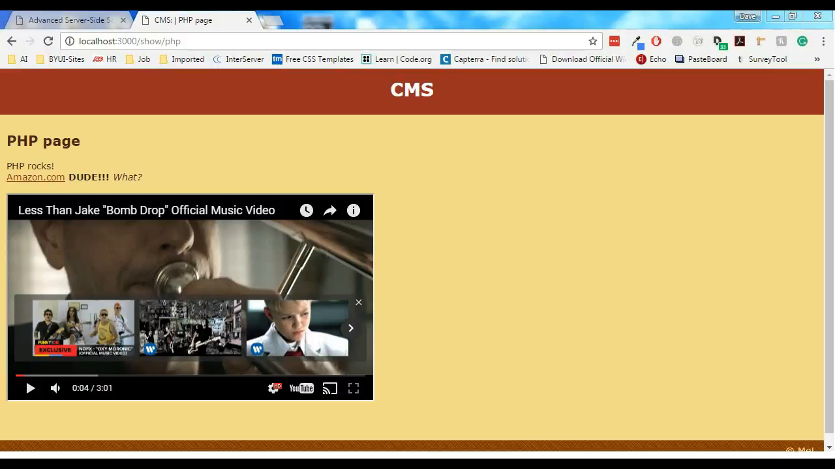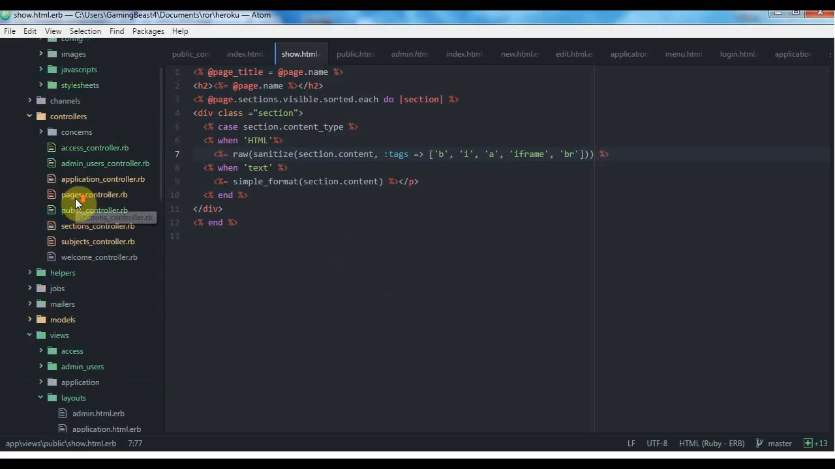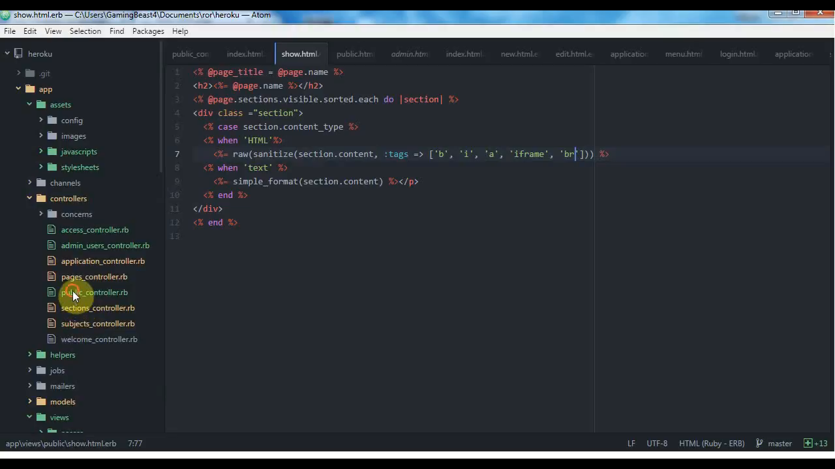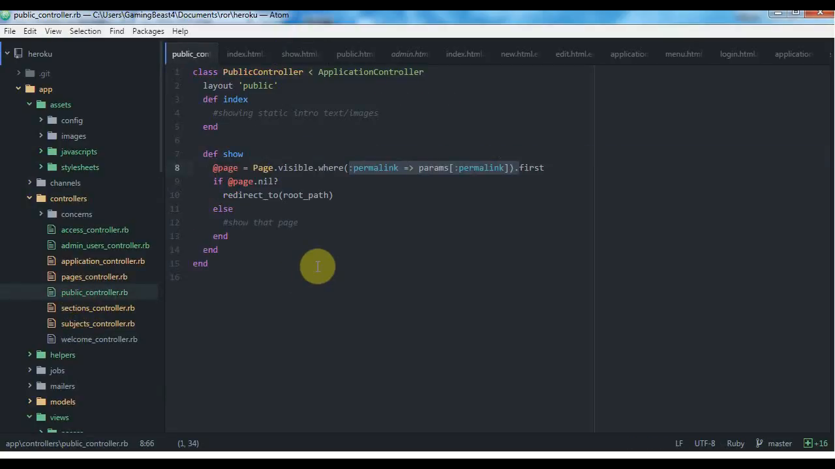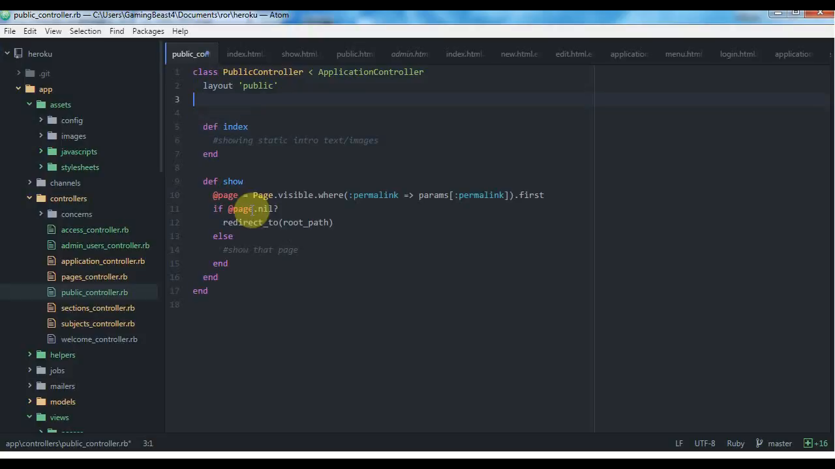So to start that out, we're going to head back here. We're going to go to the public controller, and we're going to put in a before action. So we'll just put that right here. The before action we're going to put in is set up navigation. So this is going to be what creates the little navigation for us.